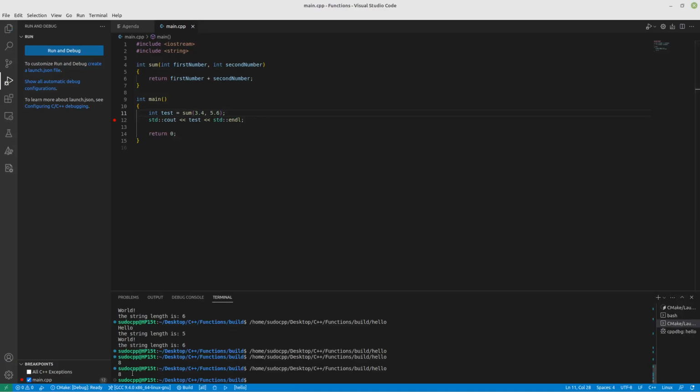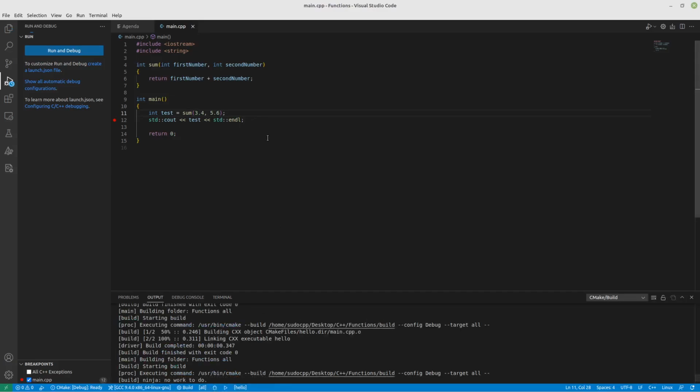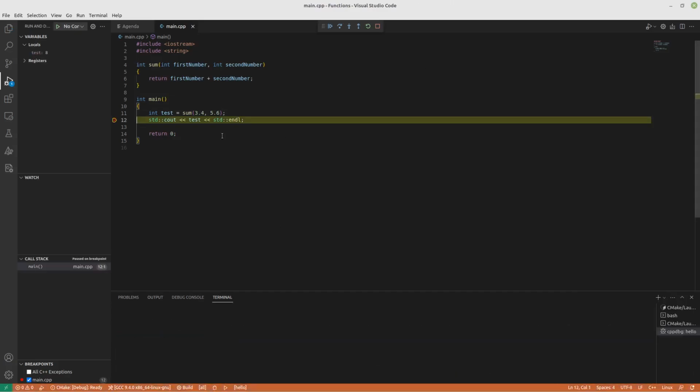Well, that's clearly not the number 9 if we step through this. Let's find out what we have here. It says test is 8. If I hover, oh, look at that. That says 3 and that says 5. It could be because this is an integer and this is an integer and 3.4 is not an integer and 5.6 is not an integer. Actually, I can guarantee that's what's going on.